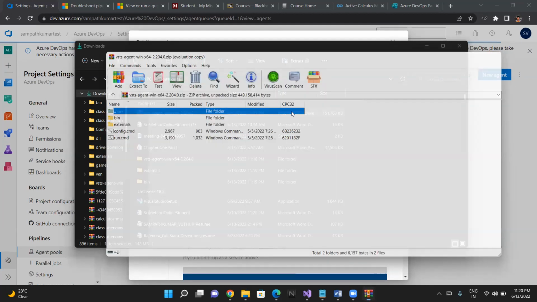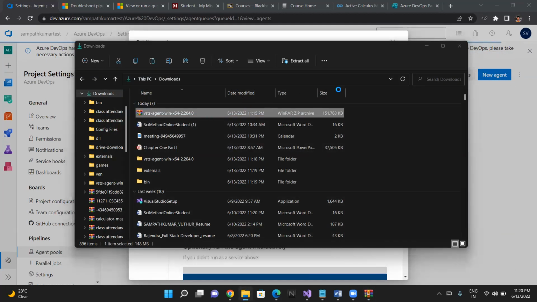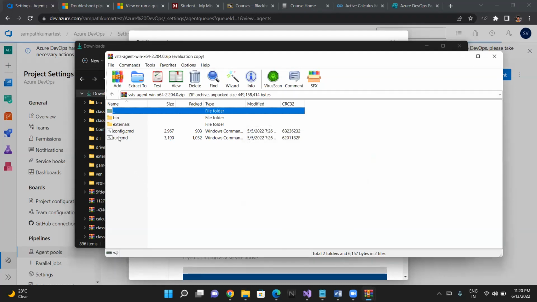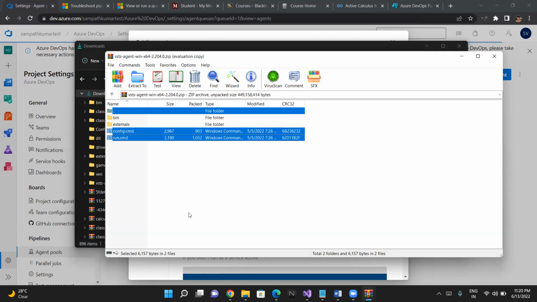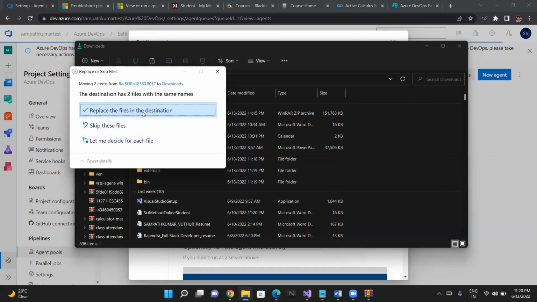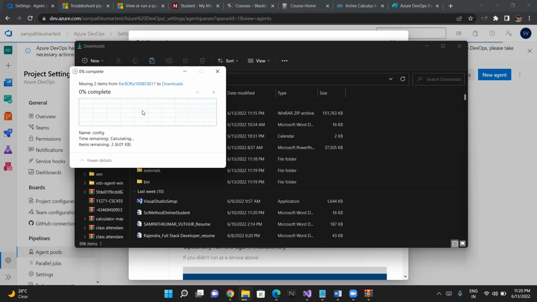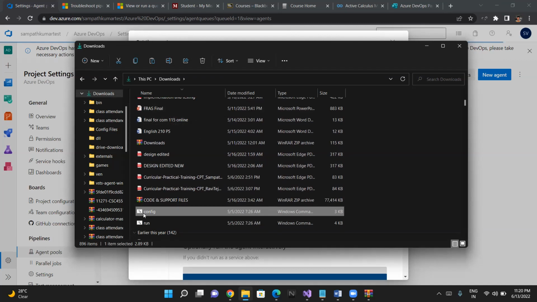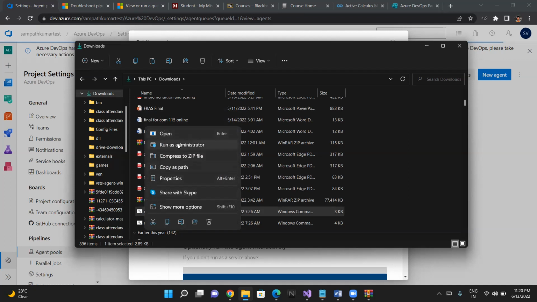That's okay. Copy these two files, config.command and run.command, inside this only. Copy both of these. Copy and paste them under downloads. Yeah, here only. Oh, I think it is already there. Okay, replace the files. Scroll down. Yeah, it is there. See, right click on it and open it as run as administrator.